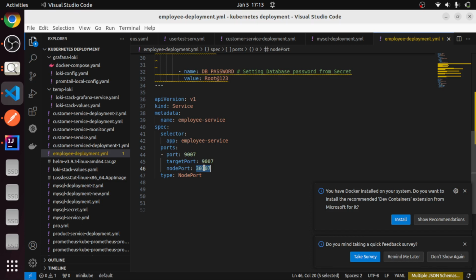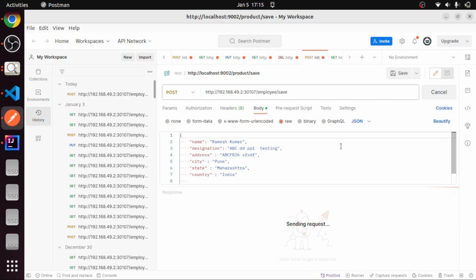It's taking time, maybe due to the system being slow. Let's run the get all method to get all the employees. Let's check whether it is running or not. It's also taking time.